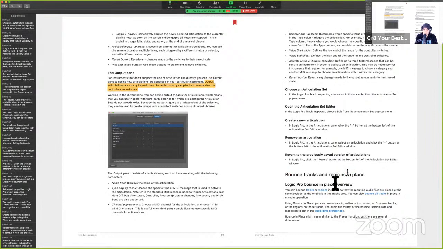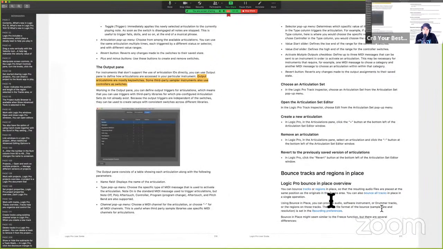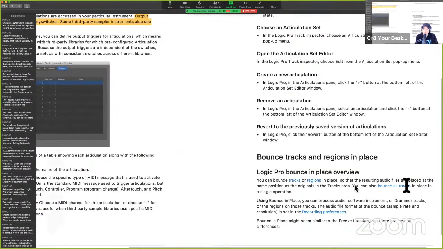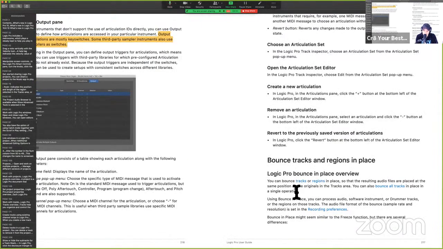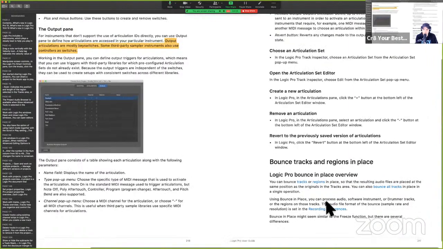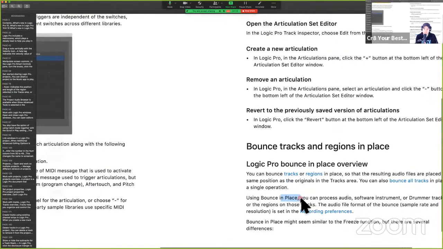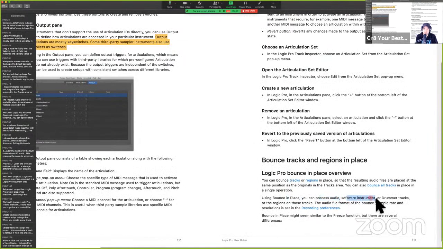So let's get into bouncing tracks and regions in place. We're still in chapter 4. This is now a sub-chapter within working in articulations. You can bounce tracks or regions in place so that the resulting audio files are placed at the same position in the tracks area. You can also bounce all the tracks in a single operation. Using bounce in place, it's going to process the audio or the software instrument or the drum or whatever is on the track, including the plugins. The audio file format of the bounce, the sample rate, and the resolution are set in recording preferences.